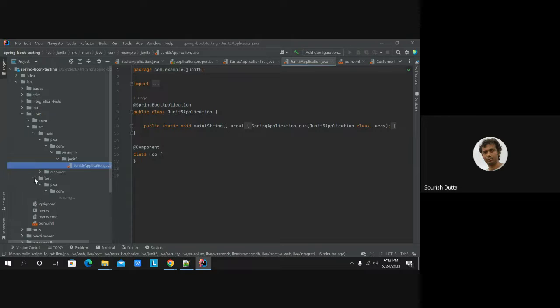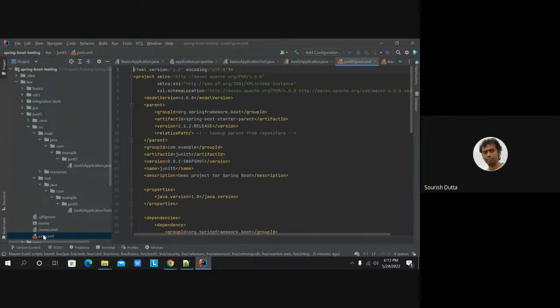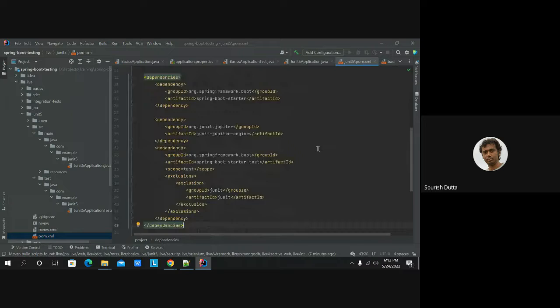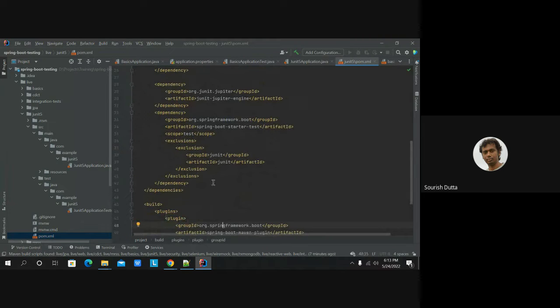So in case of writing a JUnit 5 test, what are the things we need to change in the pom.xml? First of all, we have to get the dependency that we are getting from the Spring Boot starter. It's itself going to bring in the JUnit 4 kind of dependency. And if I want to use JUnit 5, what I have to do is exclude the dependency of JUnit 4 out of there, right?